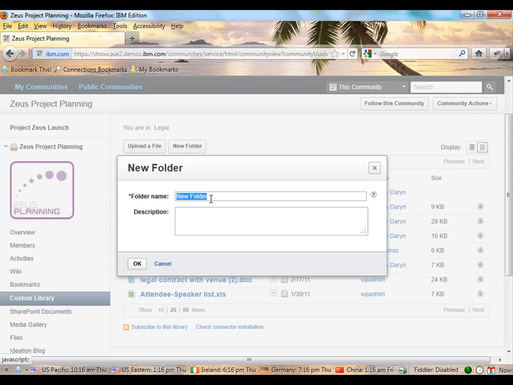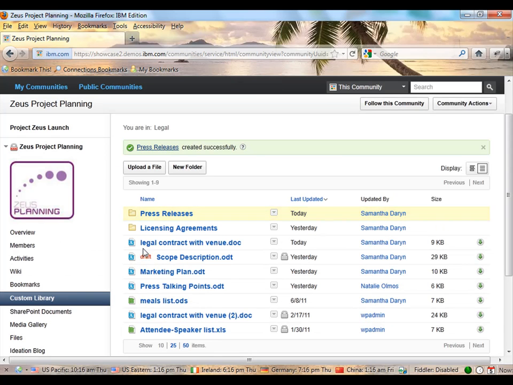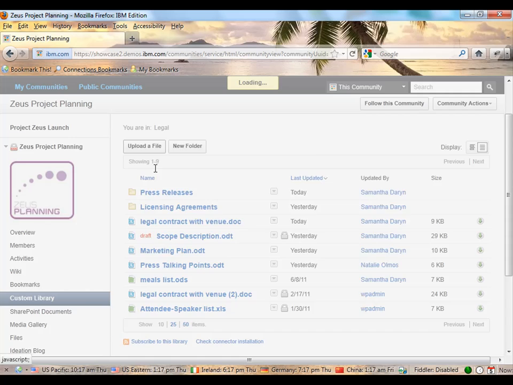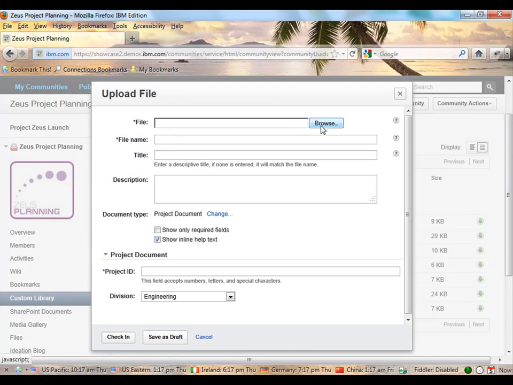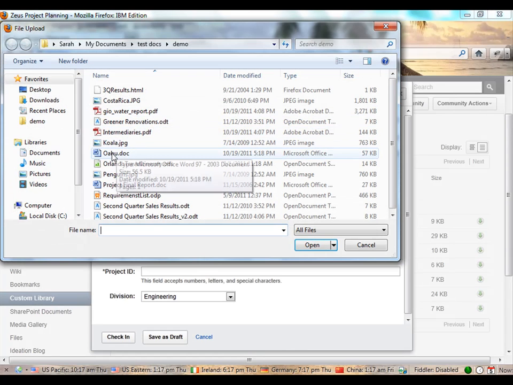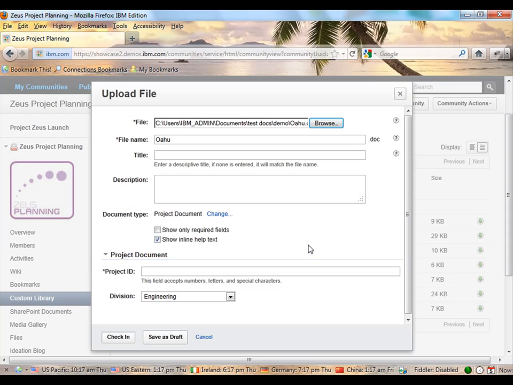create content very easily. For example, if I want to create a new folder called Press Releases, I can do that very simply through the dialog, and then the content gets added directly and is visible through the widget here. I can also upload files. So say I've been working on a document on my desktop that I want to upload to this library. I can add that document by going to the Upload File action, selecting the document on my file system.